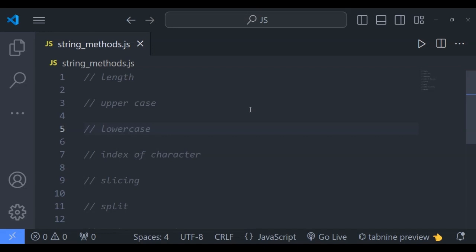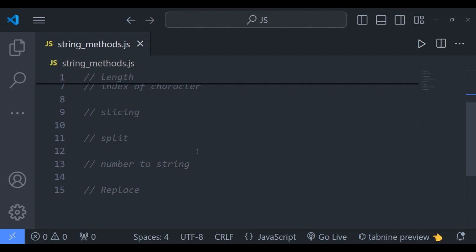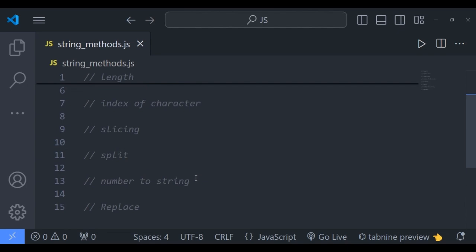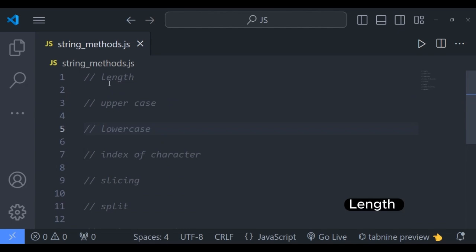String methods are simple operations that can be performed on a string. For example, getting the length of a string, converting a string to uppercase or lowercase, the index of a character, slicing, splitting, converting a number to a string, and also replacing certain words in a string. We'll learn how to perform all these methods. So let's start with the length.